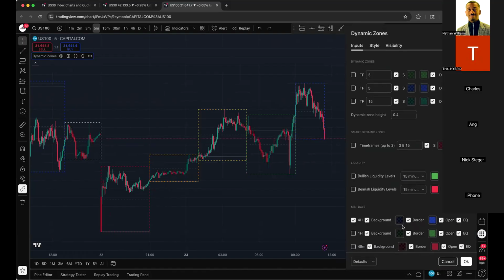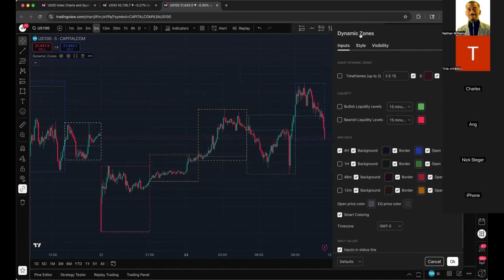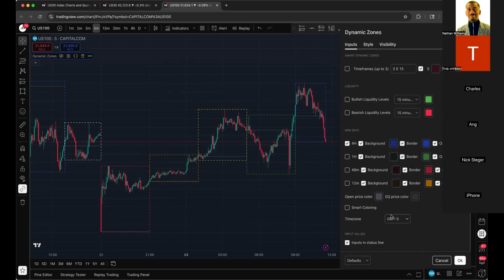You can adjust the borders. Again, the default colors are all based off of the colors that John gave out. You can turn off the background. I'm sorry, right now there is no background. If you want a background, you can come in here and, I think you can adjust it. Let me see here. Oh, no, I'm sorry. Yeah, you should be able to adjust it. Oh, that's what it was. My fault, guys. I had the smart coloring option on.